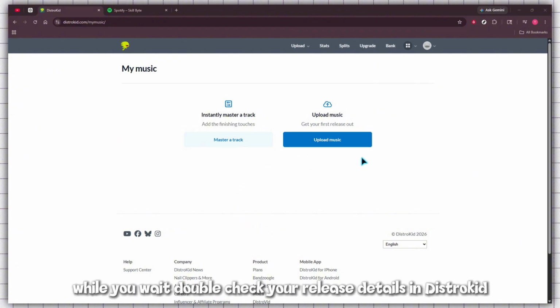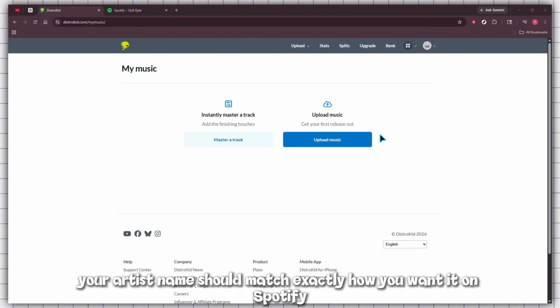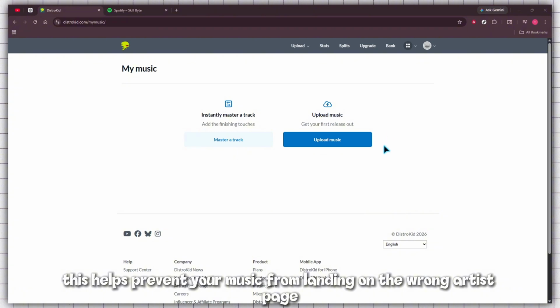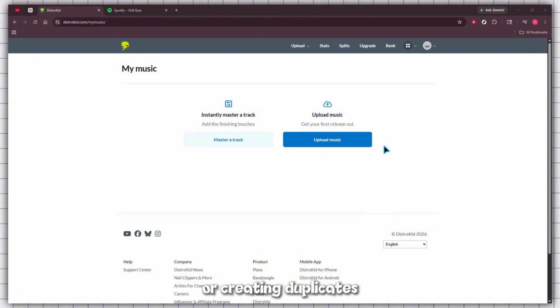While you wait, double-check your release details in Distrokid. Your artist name should match exactly how you want it on Spotify, and your artwork and metadata should be correct. This helps prevent your music from landing on the wrong artist page or creating duplicates.